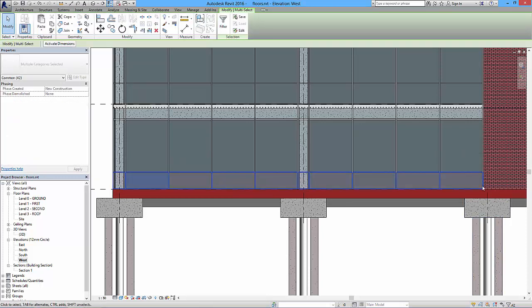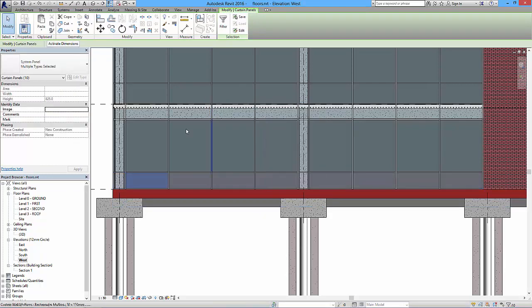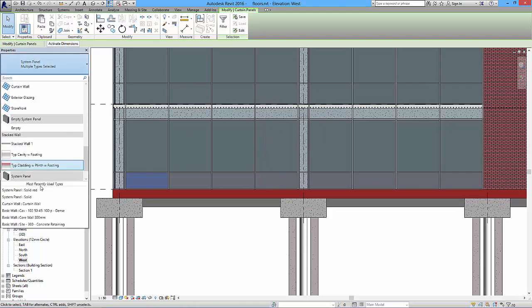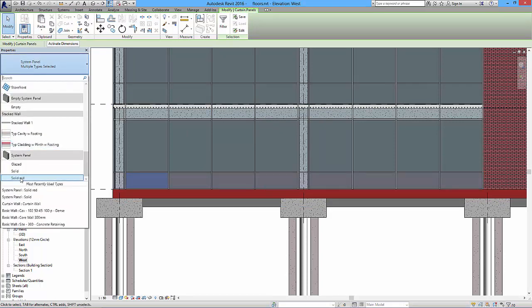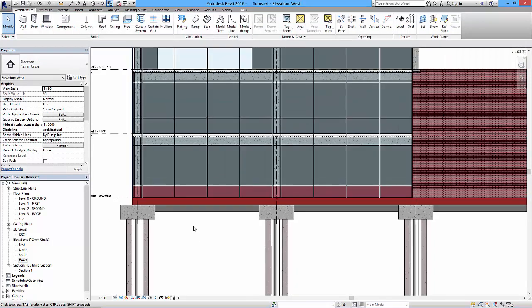Just marquee grab across there and filter, and curtain panels. We'll untick the others. We don't want the grids or the mullions, and we say OK, and multiple selected, so we'll drop down to our solid red, and that's put them all in like so. Okay, so the reason we can still see through it is because we've still got that graphic overrides set.